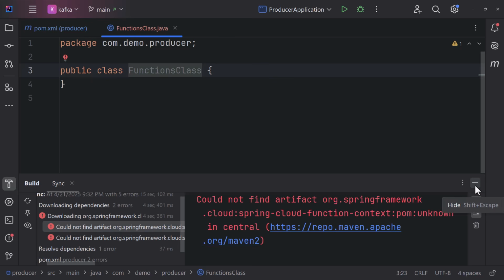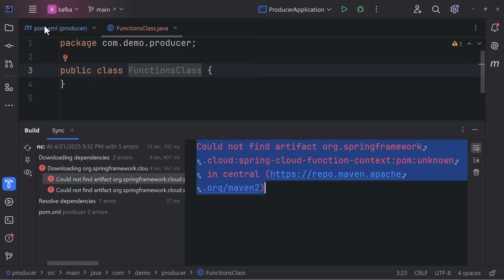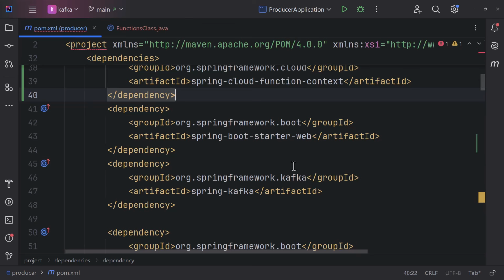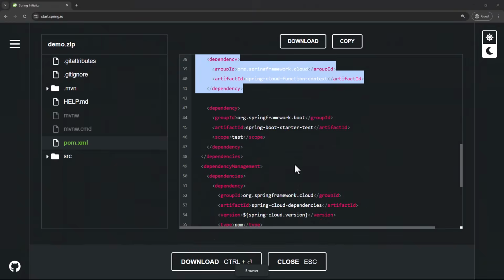So it's Functions. One more problem happened, which I didn't pay attention to: we did not find this dependency. I'll tell you what happened. We don't have Spring Cloud configured here. We don't have Spring Cloud, so I'd better get that.